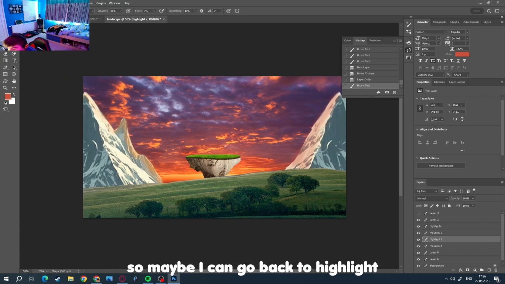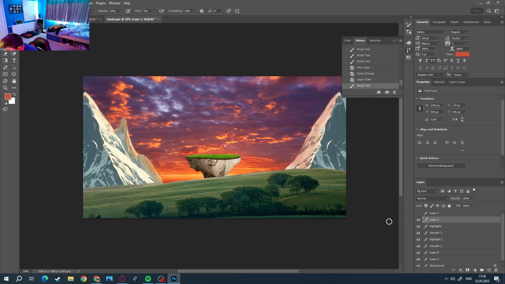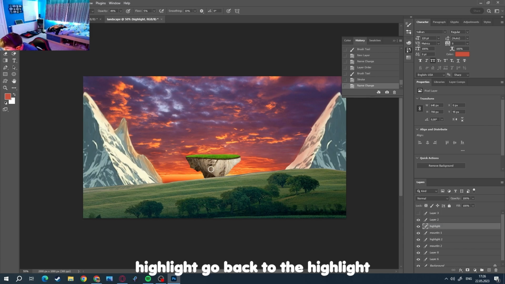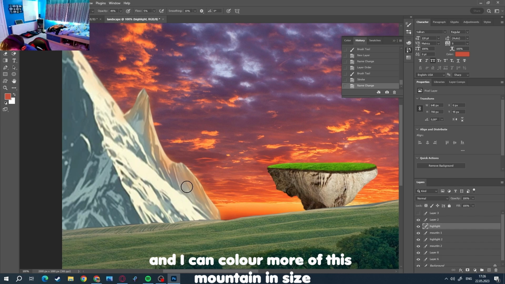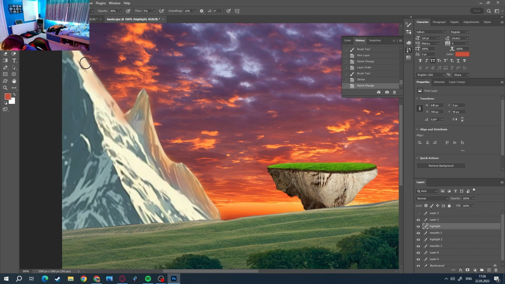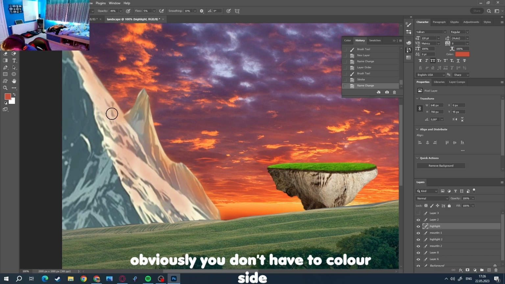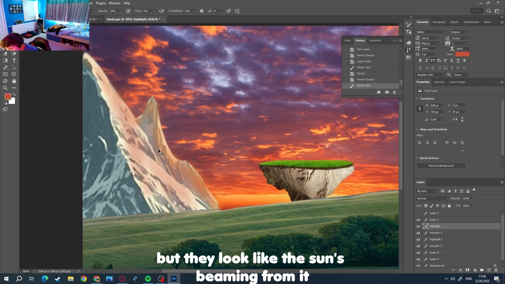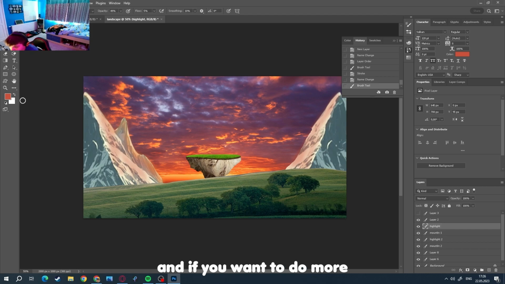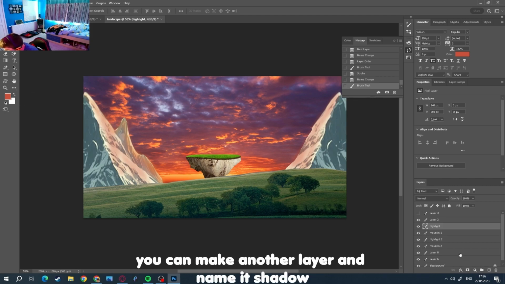So maybe I can go back to the normal highlight. I don't know why I named it highlights. Go back to the highlight and I can colour more of this mountain in the side, and then just colour this side like this. Obviously, if it's a person, you colour this side, but it looks like the sun's beaming from it.